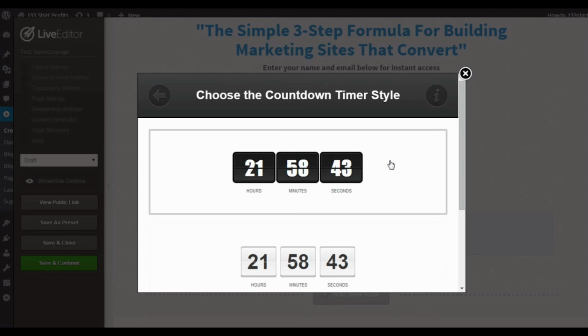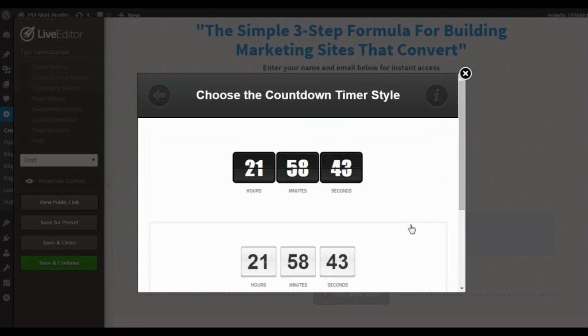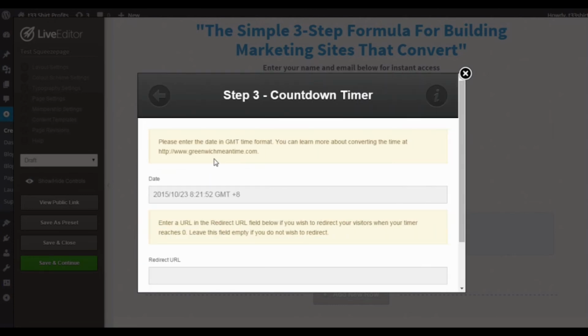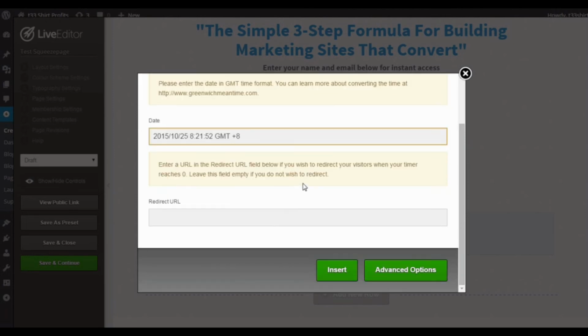Here, you can choose the style of the countdown timer that you'd like to use, so pick one. I'll just go with this one. So here, you can further refine your countdown timer. You can edit the time zone and specify when the timer is counting down to. You can even add a redirect URL for when the timer runs out if you want to. And when you're done, select Insert.